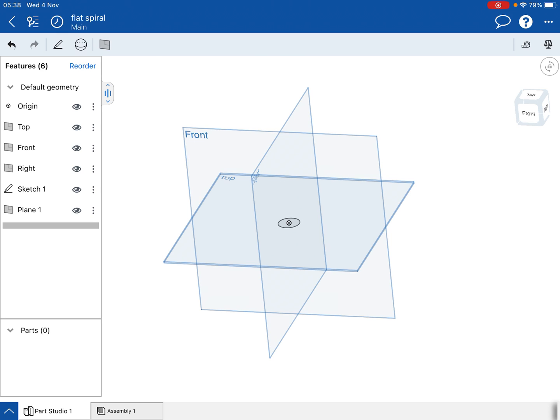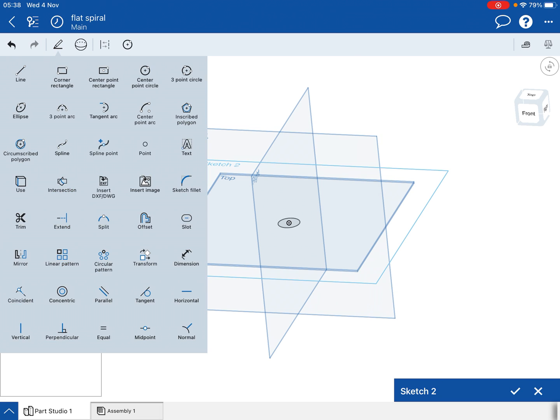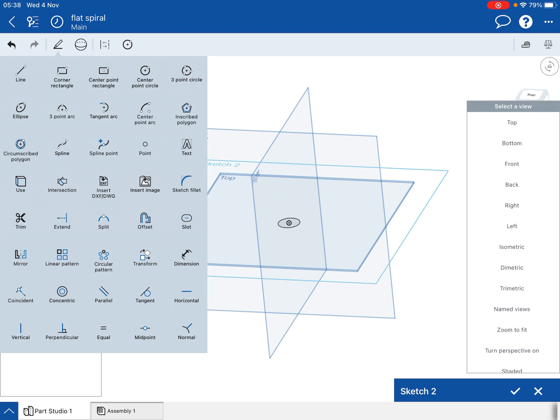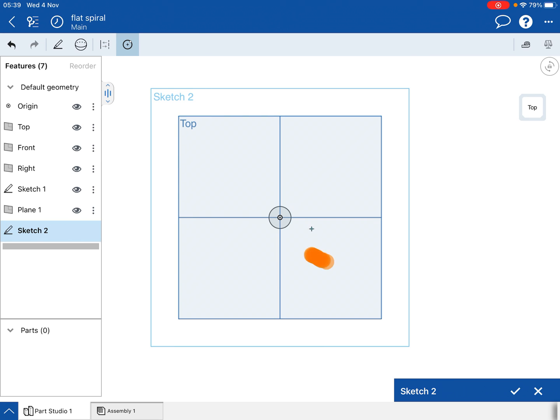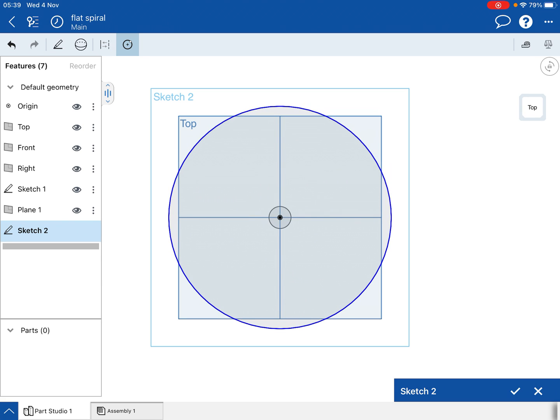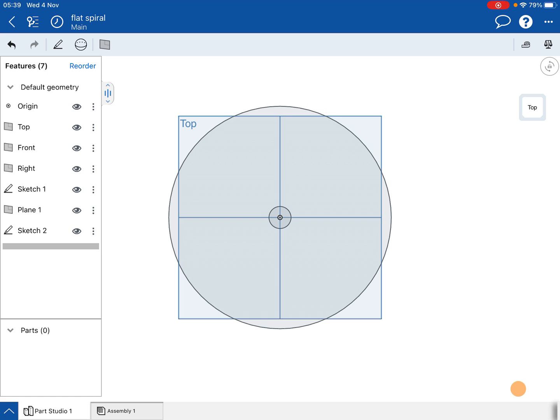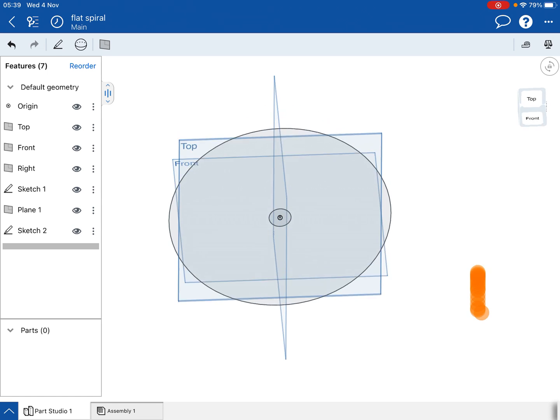And I want to put a sketch on that work plane. So I'm going to select that work plane first. So I'm on the plane 1, click on the pencil icon again. Okay, make sure I'm viewing it from above, like so. And then I'm going to draw a second circle, so center point circle, move that to the origin, drag out the size of my circle. This one's going to be much larger. Okay, so I've got 2 circles drawn, each on different work planes. One on the top and one on the new plane 1.